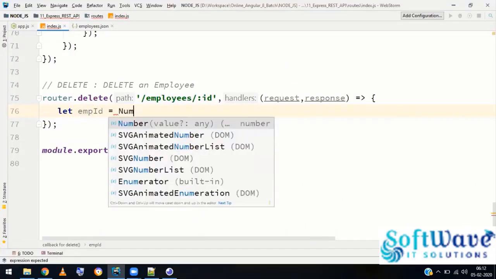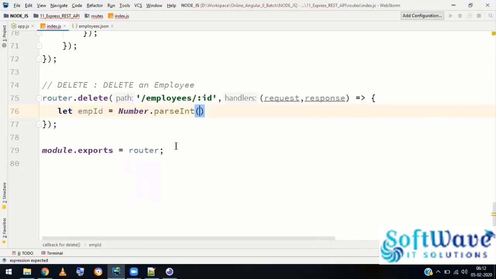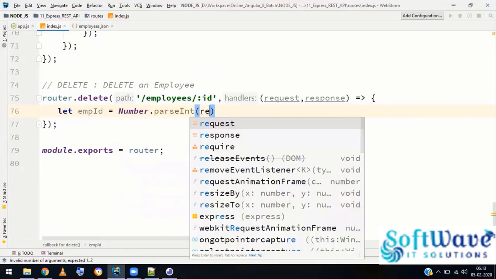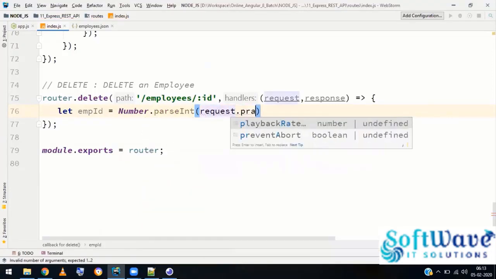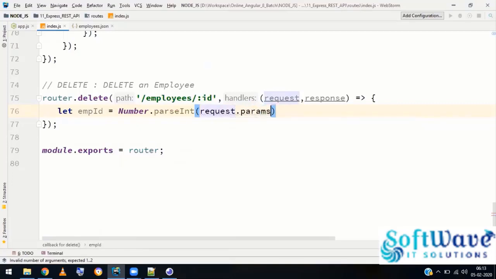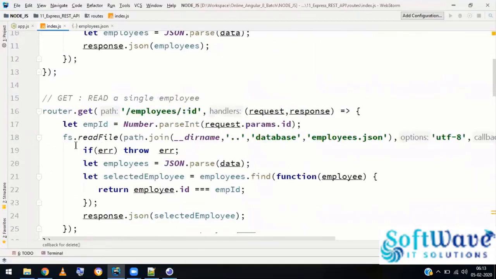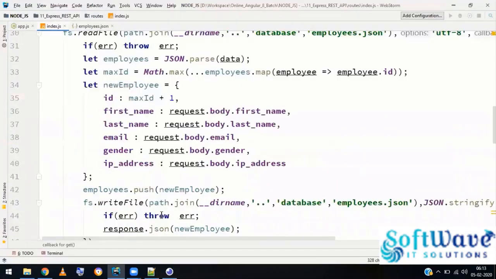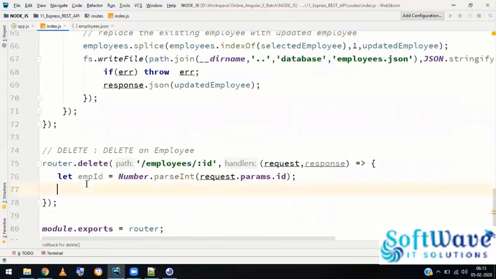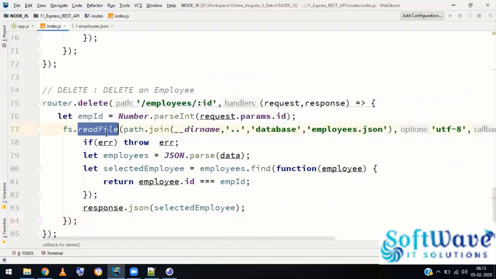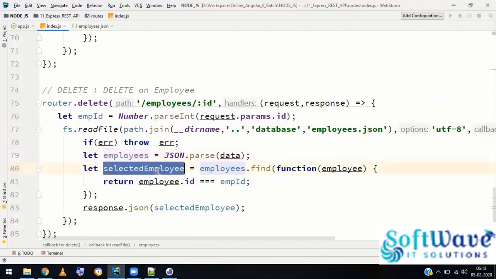Yeah, same thing, same story. Employee, parse into int, request dot params dot id. You get the employee id, and let me read this entire data. So I'll read like this. Yeah, read file. So I get the employees, and in that, the selected employee.